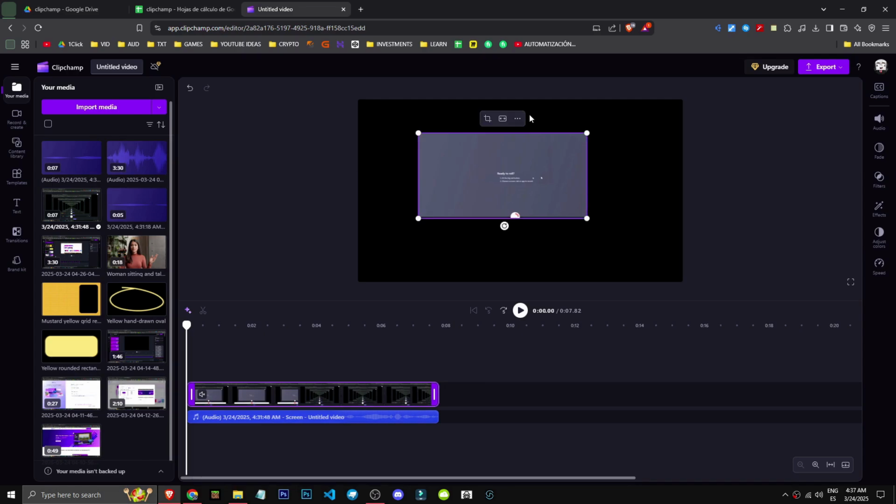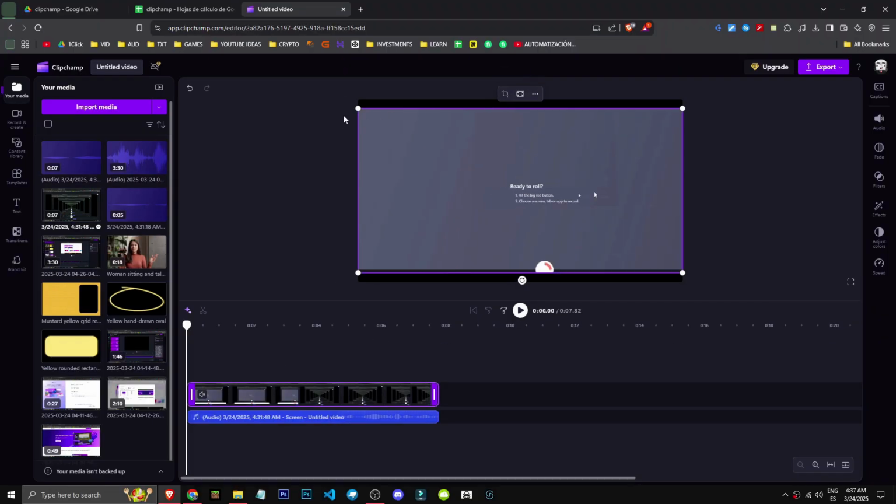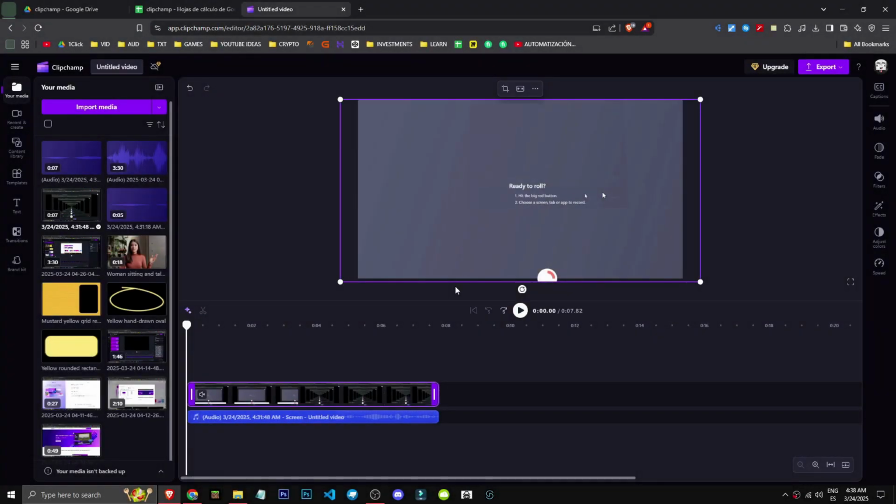For instance, we click fill, with this button here, instead of doing it manually, we just hit fill and that's it. That's simple. How can we automatically add our camera recording to one of the video corners in Clipchamp?